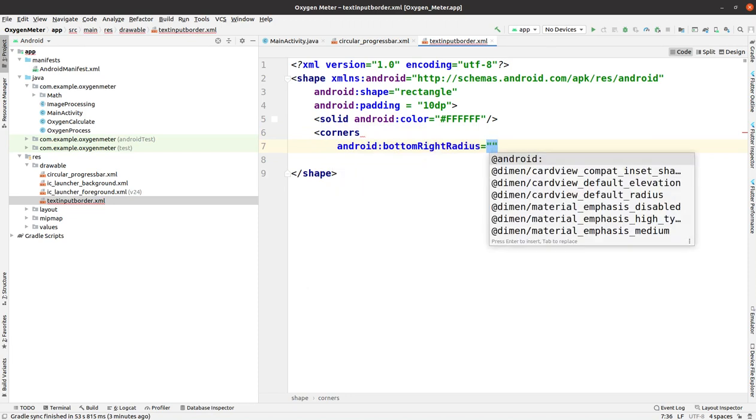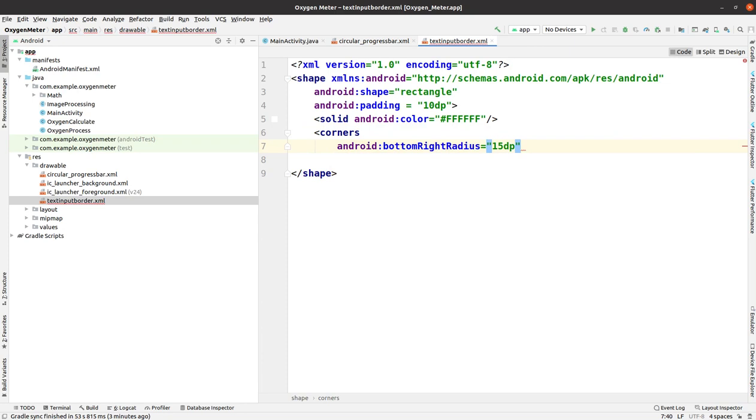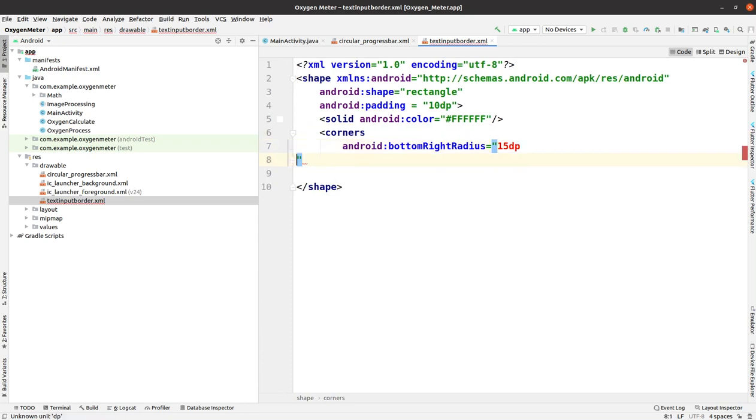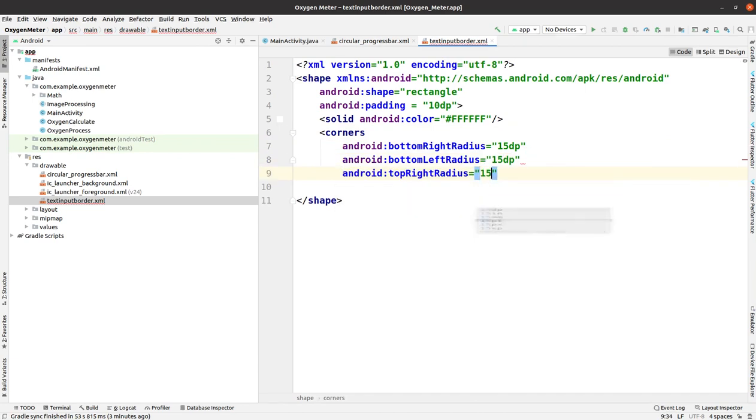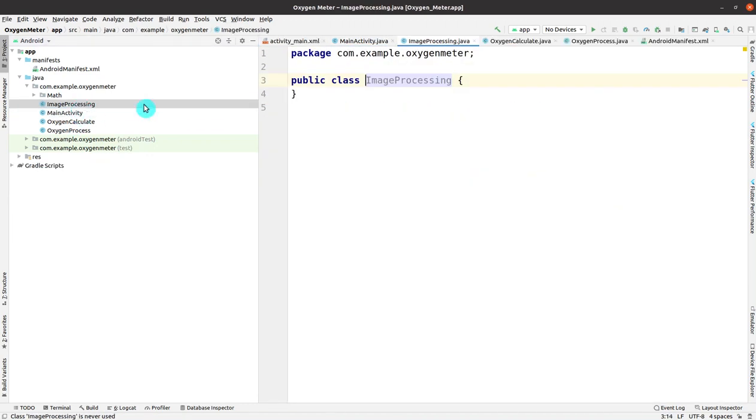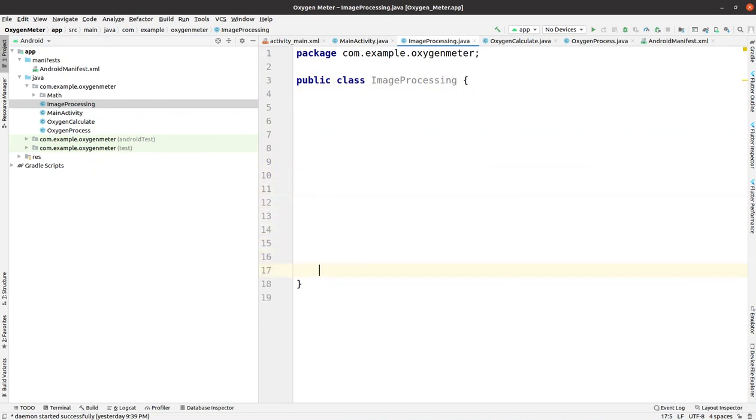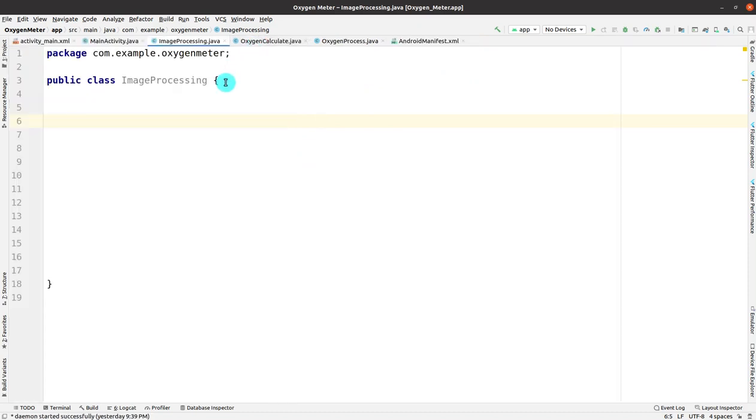Now the corners. The bottom right radius will be 15 dp, and after that the bottom left radius will also be 15 dp, and then the top right radius is 15 dp again, and the top left radius is 15 dp. So these things are prepared right now, and now we have to come within this class. This is the class image processing. It's not an activity, it's a class.